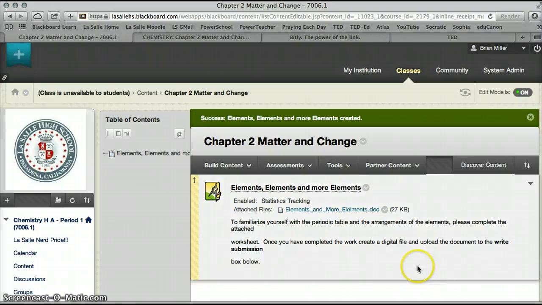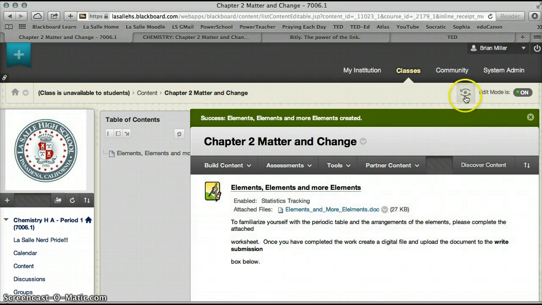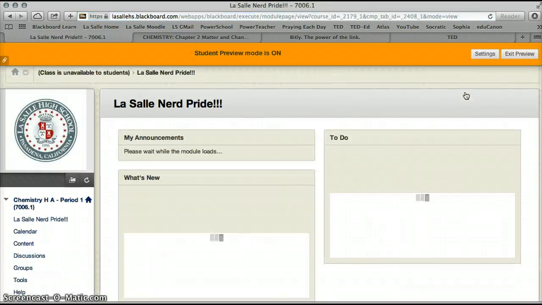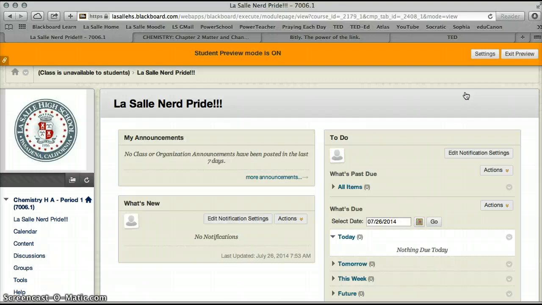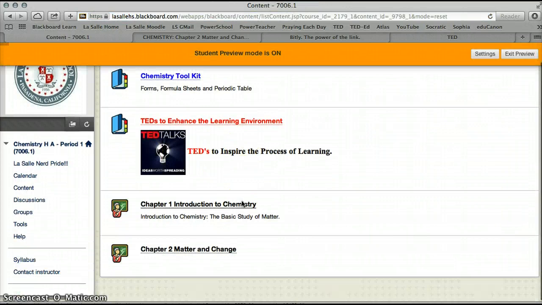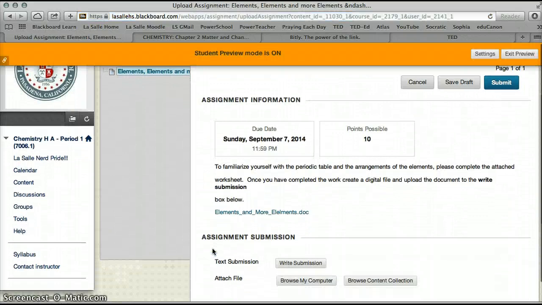So here we have that assignment, and once again, as always, I like to see what the students are going to see. So I'm going to go to the student preview. Remember that that's the icon that looks like an eyeball up at the upper right, and we get the orange bar telling us we are in student preview. I go to content. Here is the content that they will see, and we put that in the learning module for Chapter 2. So here's their assignment.